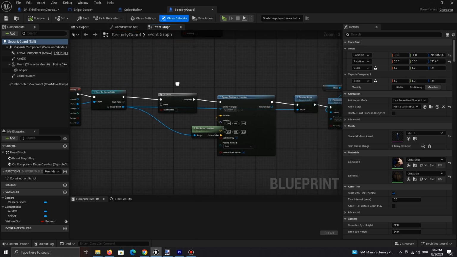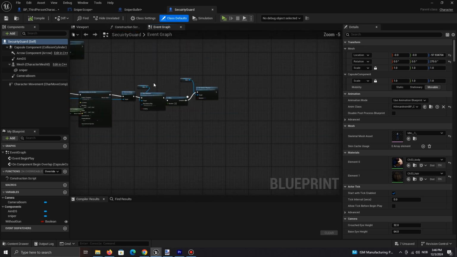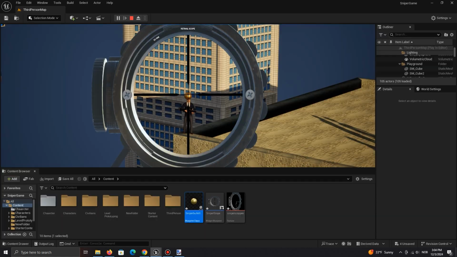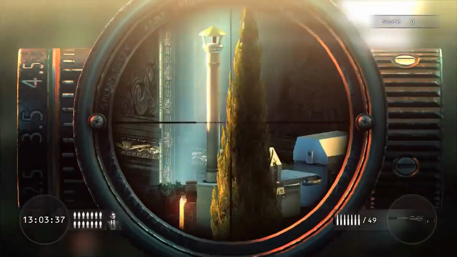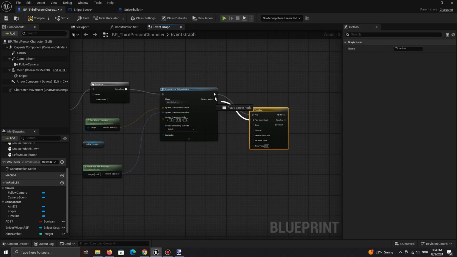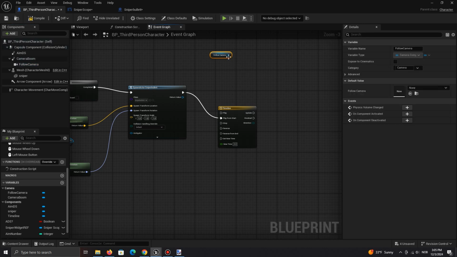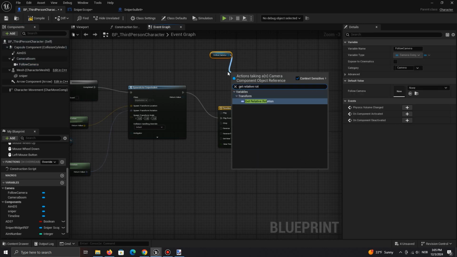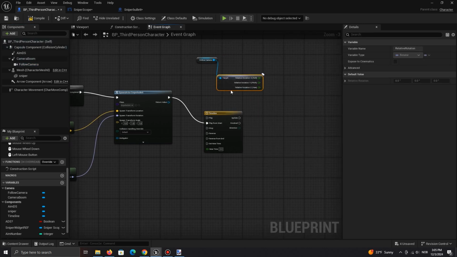You can add code for the bullet overlapping your actors and so on, but I have already done this. In order to simulate the upwards movement of the scope, we need to use a timeline. Make sure to play it from start. From the camera, get relative rotation. The y-axis is responsible for upwards movement.